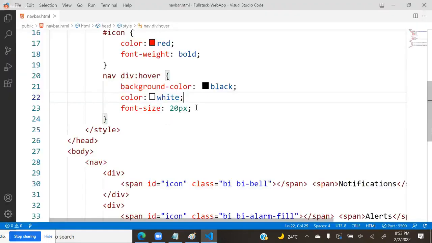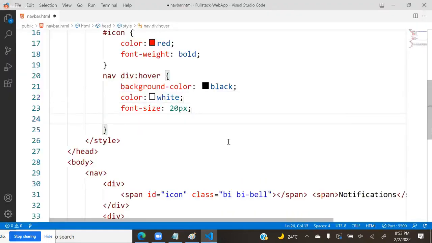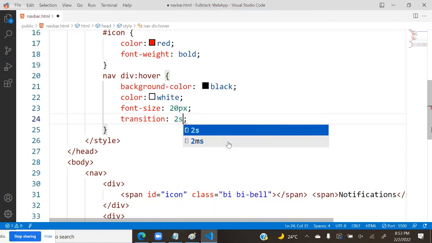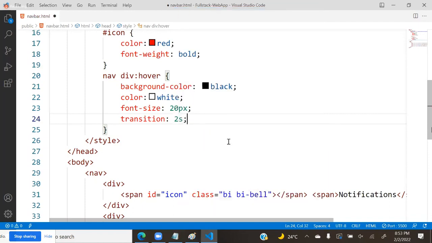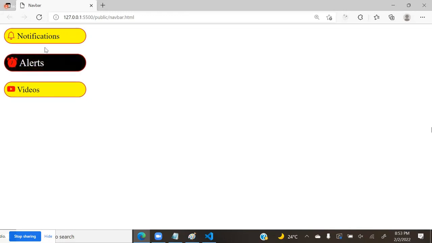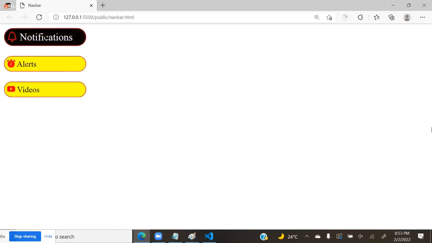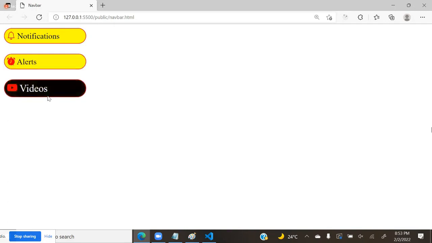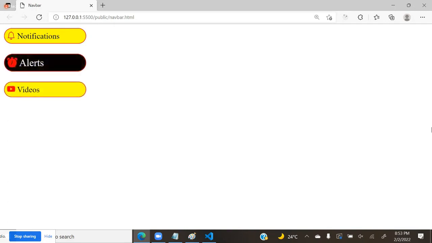Then what you can do is put another option here, transition. Transition I will keep as 2 seconds. You can give seconds or milliseconds. Better I will give 2 seconds. Transition 2 seconds. You see now, when I move the mouse, slowly its size will increase. That means it will not be immediate. Not only increasing, decreasing also should be slow.